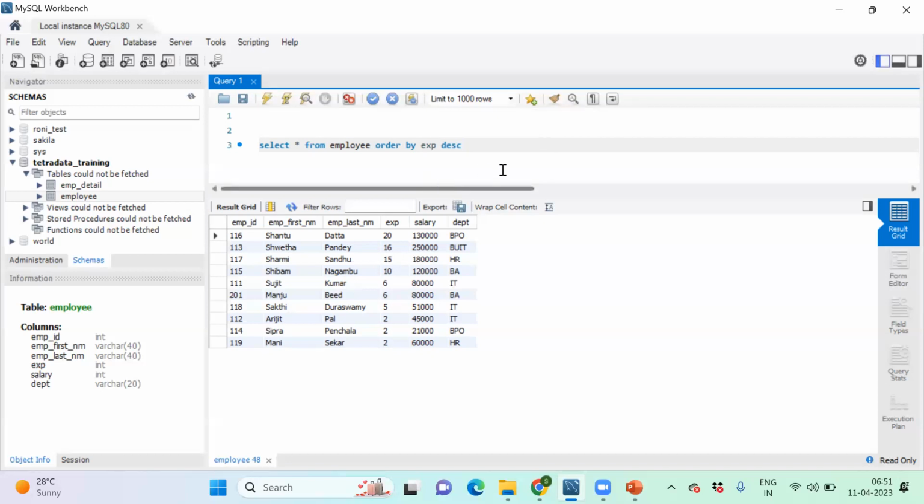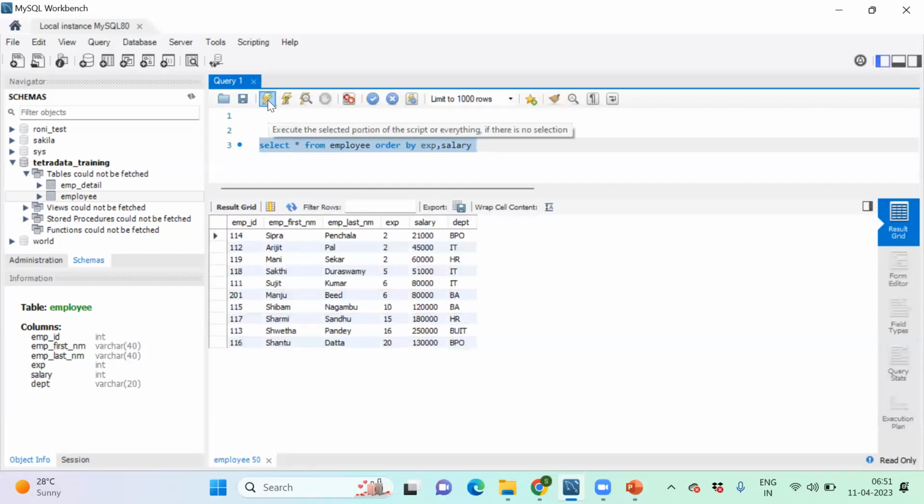We can use multiple ORDER BY columns over here by putting multiple column names as well. Just like salary, I can put salary over here as well. Okay, based on experience and based on salary, it should be descending in nature. Whichever column I want, it should print in this manner.